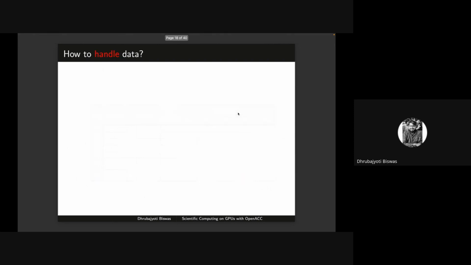Okay. So the question is how to handle data. The best part is the compiler can do it automatically. If you are new to this, you can let the compiler do it automatically, as in the PGC++ compiler or the GCC compiler, whichever you are using. Those are intelligent pieces of program, and they can recognize where the data movement has to be done, and they can actually do it automatically to ensure that your program is correct.